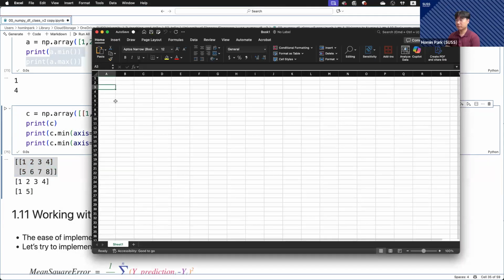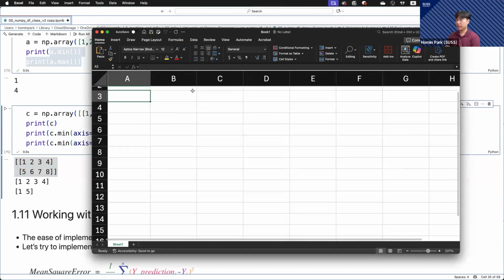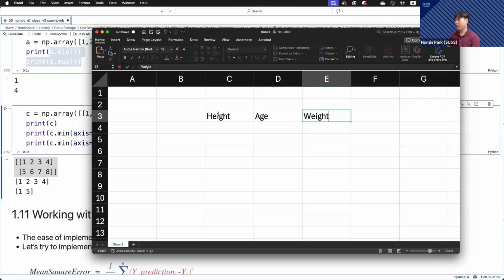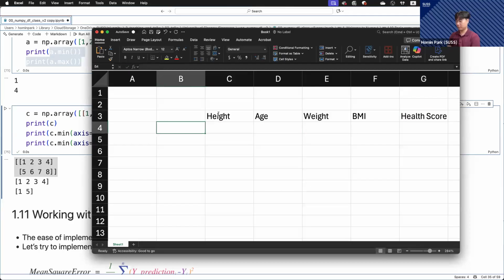So, for example, when we create an Excel spreadsheet, what we see is A, B, C, D, right? But then what we usually do is something like height. This is the height, this is the age, this is the weight, the BMI, some health score, right? We actually do this. And then this row is for Homin, myself, this is for Dr. Kim, Prof. Kim, and this is for someone else. So you can actually have this fancy style. This is what we usually do with the Excel spreadsheet.